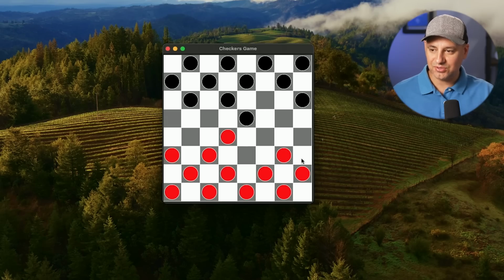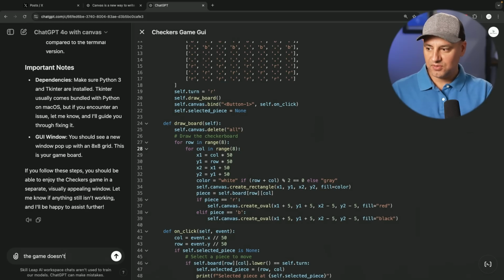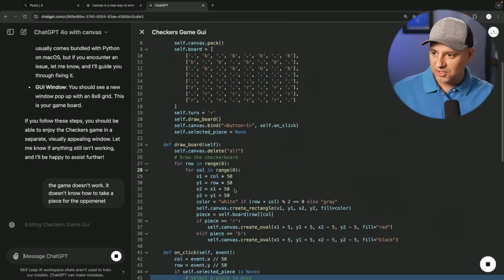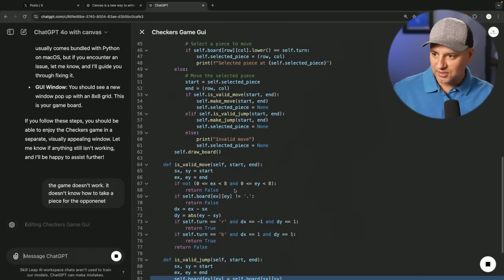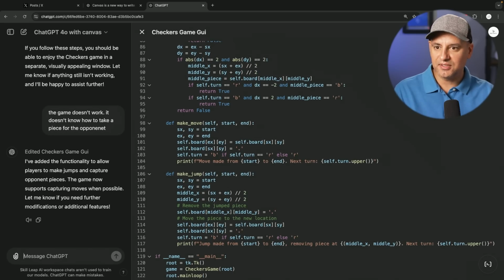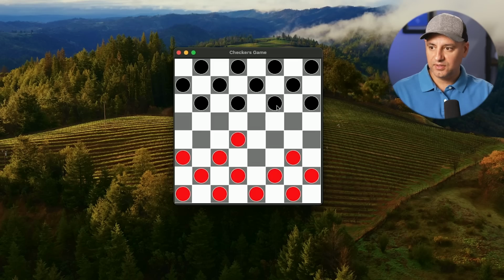I'm gonna go back to ChatGPT. The game doesn't work. It doesn't know how to take a piece. Okay, it looks like it's going through line by line. It looks like it's making some changes. Okay, it looks like it's fixed it right here. Let's try it again. Okay, let's see. Oh, nice. Now it worked.